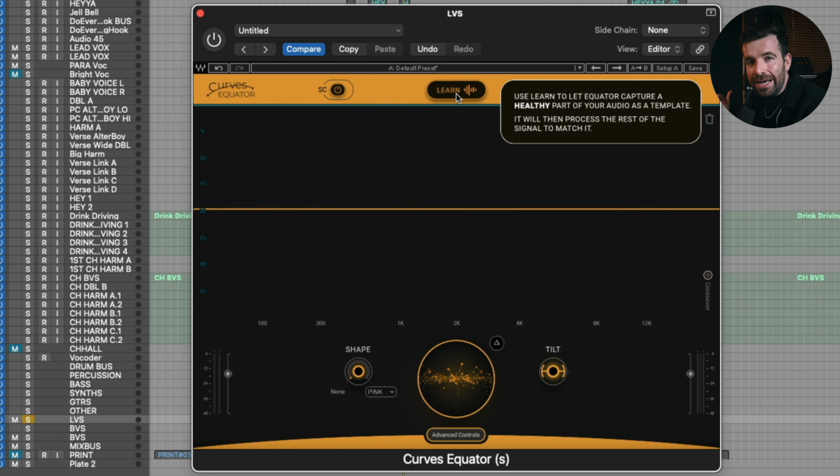So if I play the track back and hit this learn button, Curves Equator is going to capture the audio and then give us a starting point for some frequency suppression, which is going to smooth out this vocal.